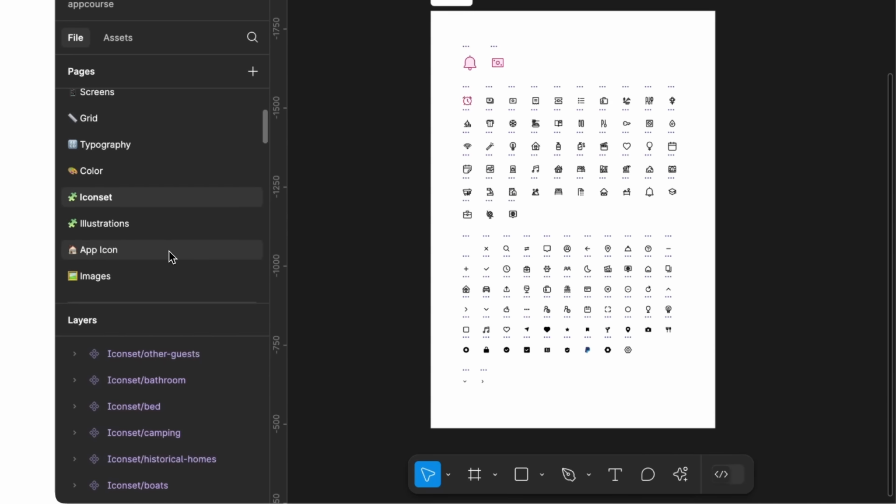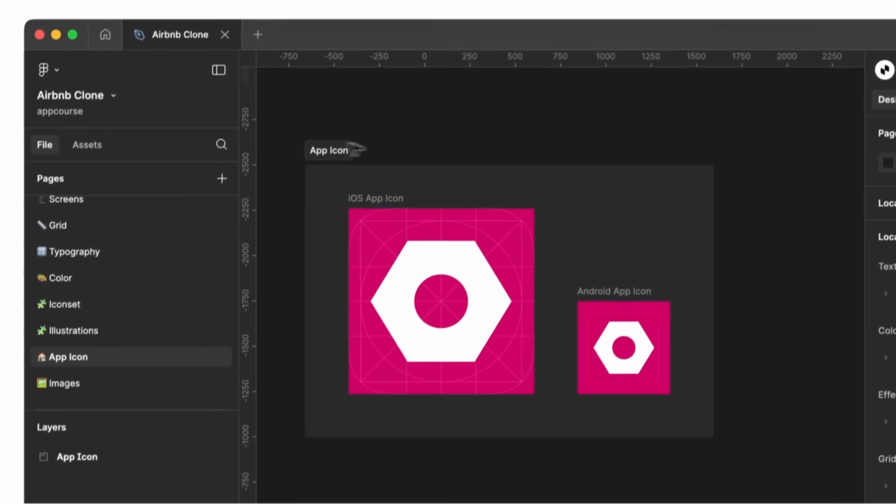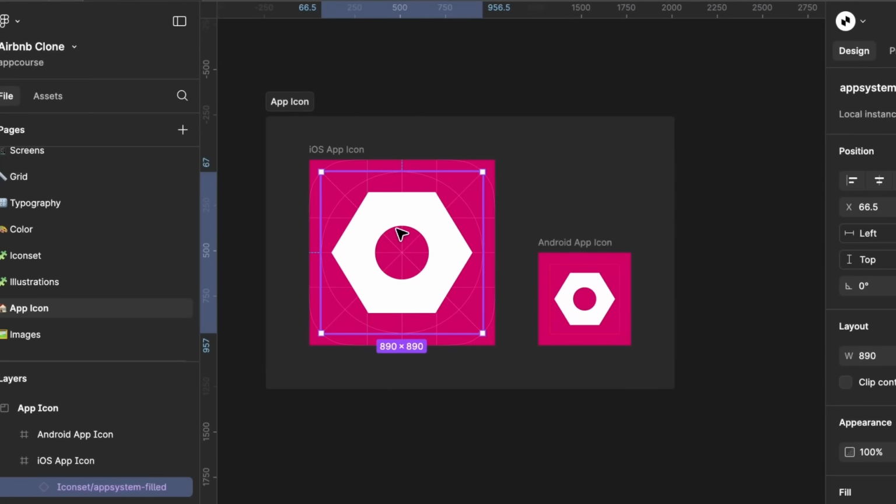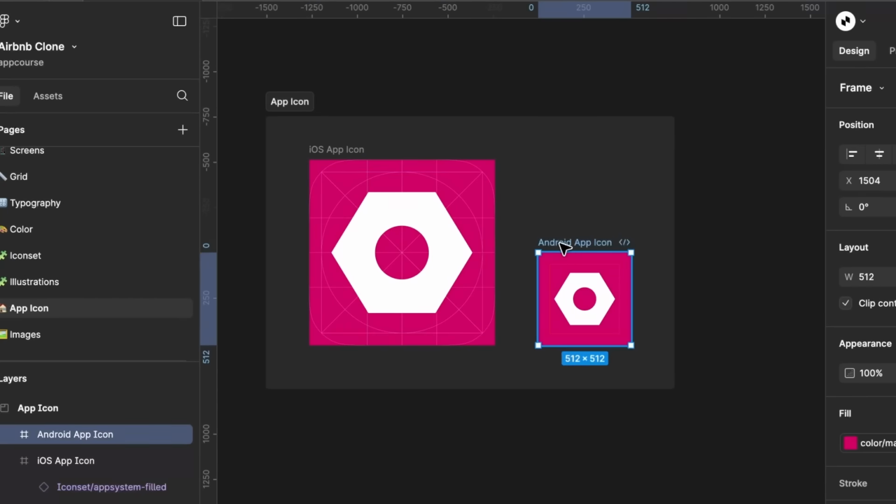Of course, we can't forget the page where you can store the app icon, the symbol of your app. What you see here is not the original Airbnb logo, but for your own app, you'll need your own logo anyway. Both an iOS and Android version of the icon are provided.